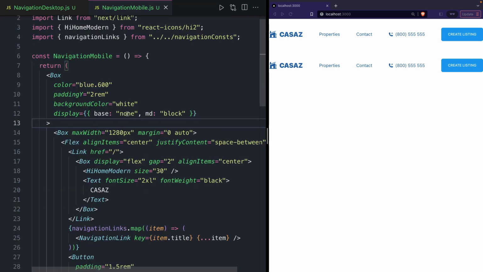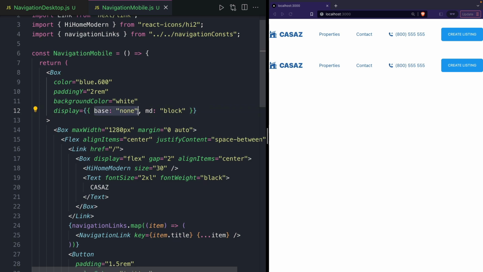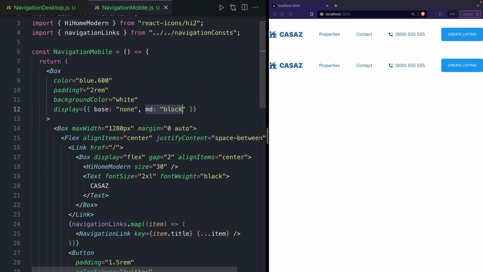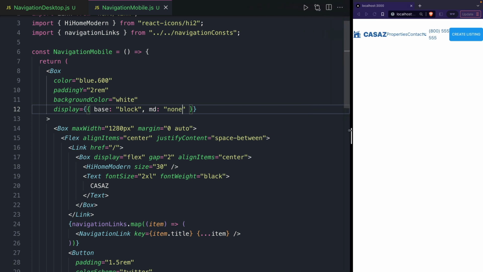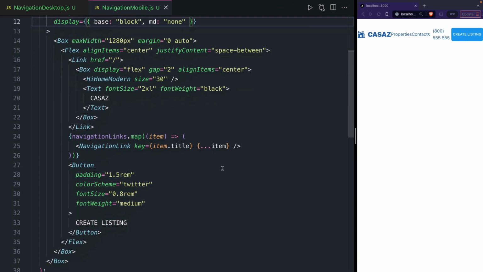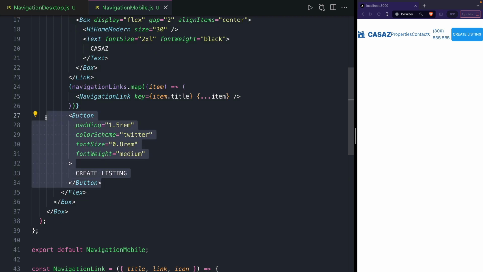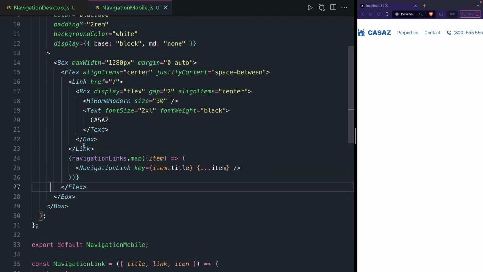So for the mobile version, we want the base version to be displayed, and then from medium size upwards to be hidden. So let's just swap these over and squeeze down the screen. So now this is the mobile version. Next up, we're going to remove the create listing button, not appropriate for mobile.